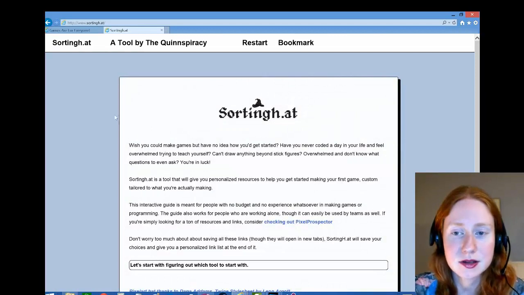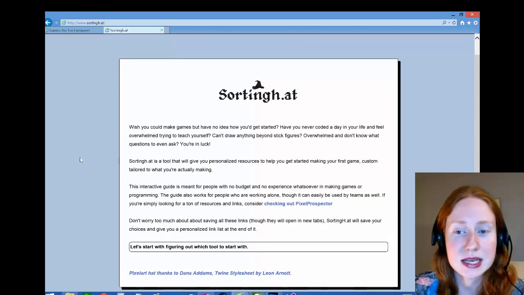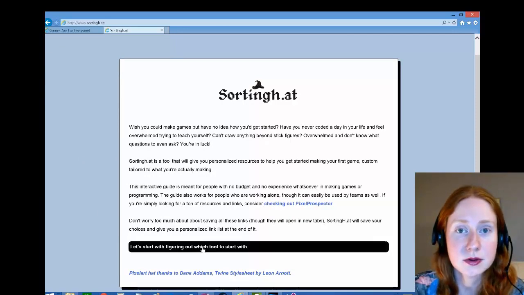Sorting Hat is also an amazing list of resources that I want to direct your attention to today. If you wish you could make a game but you have no idea how to get started, or if you've never coded a day in your life and you feel overwhelmed trying to teach yourself, then you're in luck. This interactive guide is meant for people with no budget and no experience whatsoever in making games or programming. Let's get started with figuring out which tool to begin with.